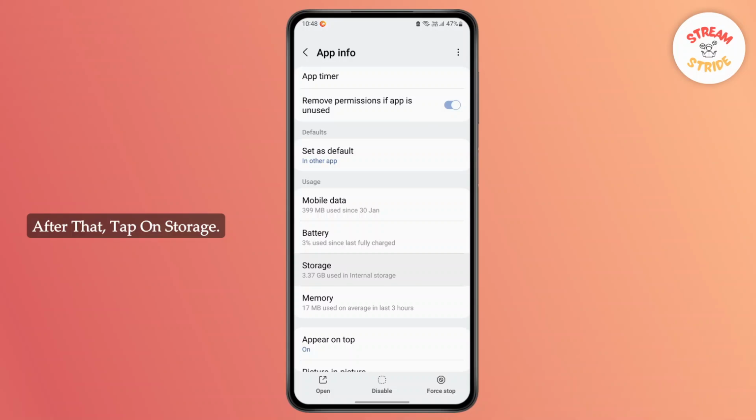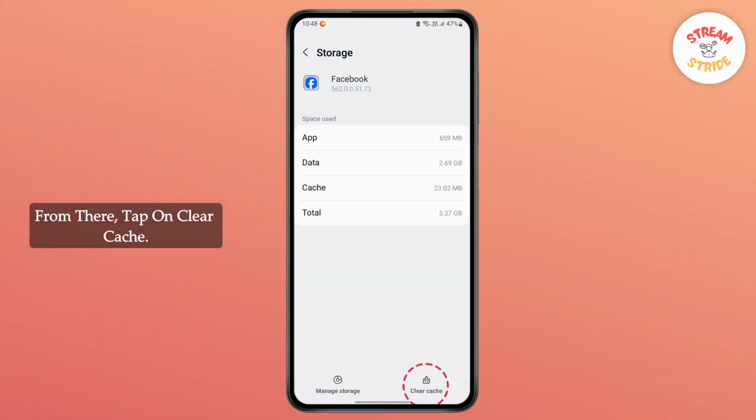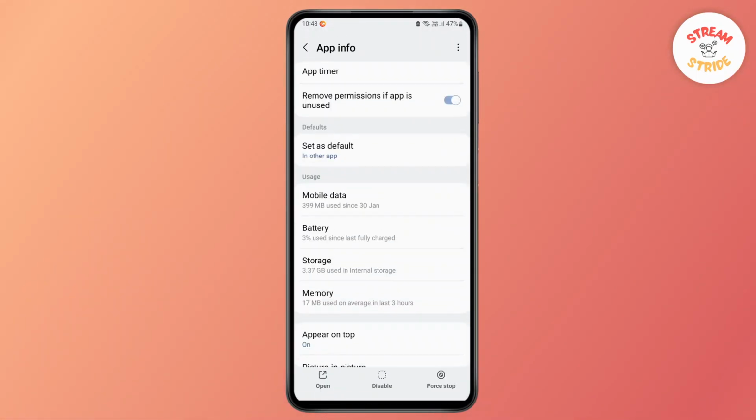After that, tap on Storage. From there, tap on Clear Cache. Once done, reopen Facebook and check if the sound is back on your videos.